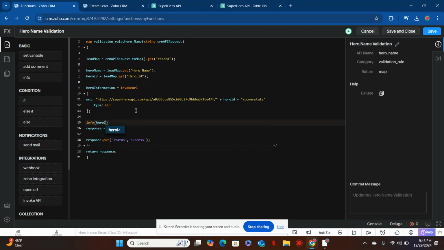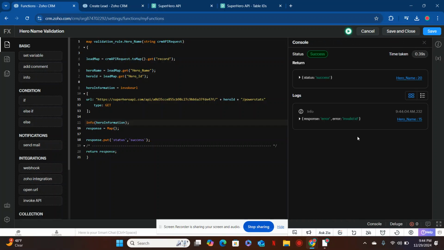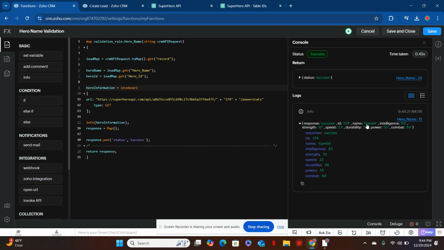Hero information. All right, let me go ahead and run that. Invalid ID, because none was provided since this is a fake lead. For the meantime, let's just go ahead and hard code 274. All right. So we can see here, we get the name, Gambit, intelligence, strength, speed, durability, all of the good stuff here.